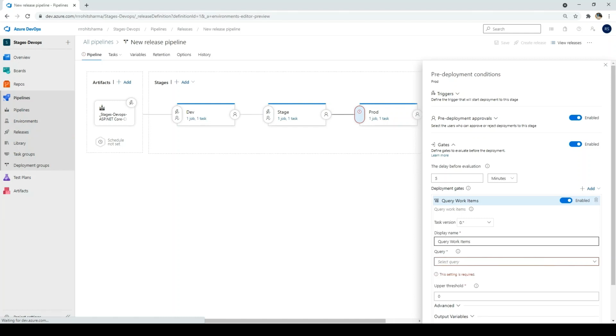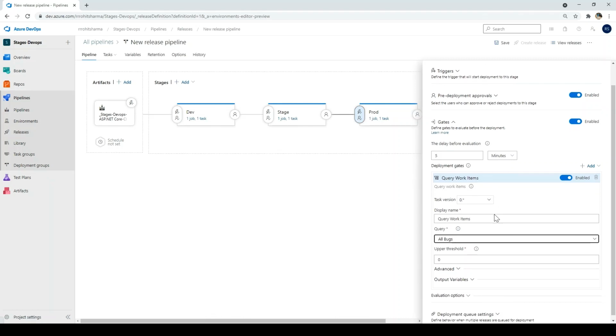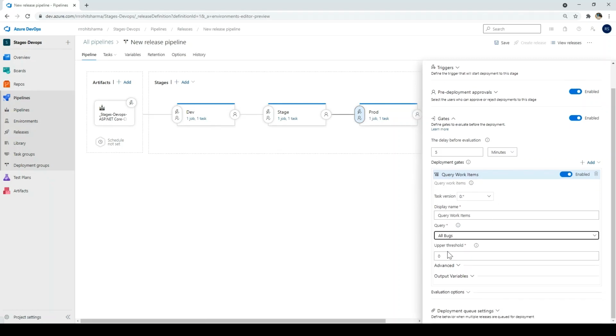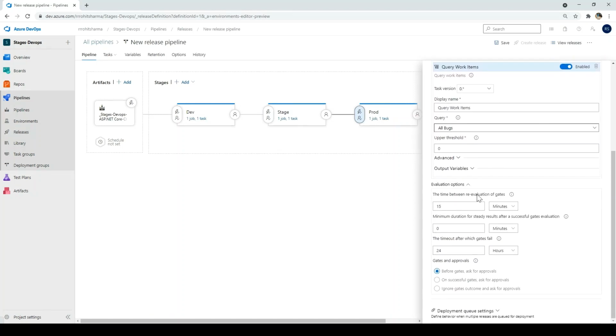Click on that, and then click on query again, click on shared query, click on all bugs, the query which we have just created. Now it asks how many bugs you want to allow. I don't want any bugs to be open, so I want the upper threshold to be 0. There are other options which you can also modify, for example evaluation options. The time between re-evaluation of gates: basically, if at first it sees the gate condition fails, after how many minutes it should check it again. For now it is 15, I'll just change it to 5.